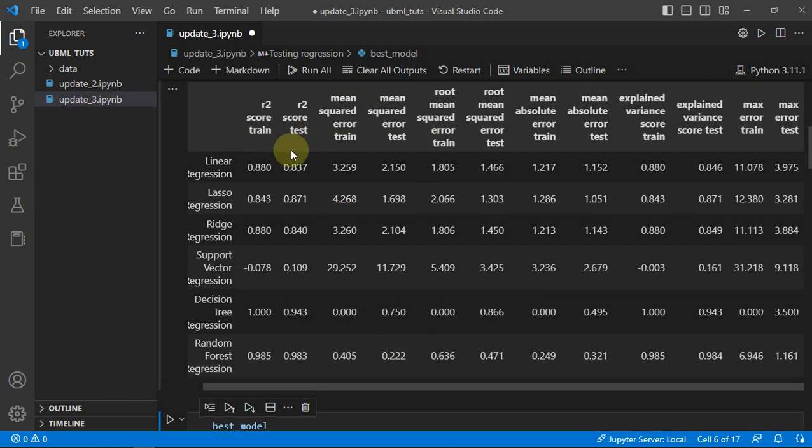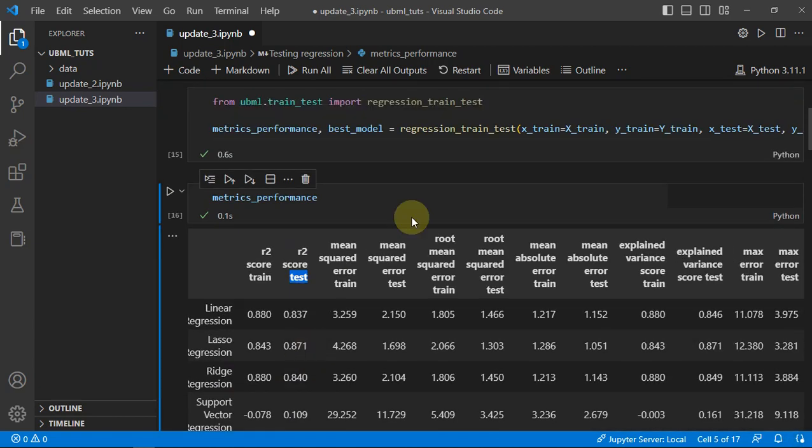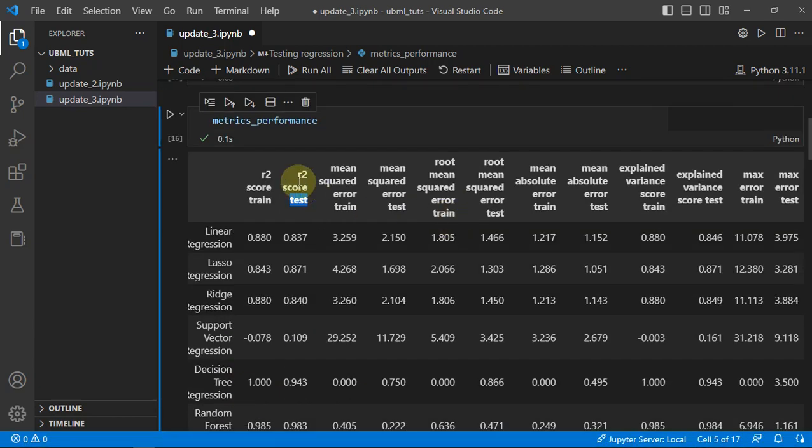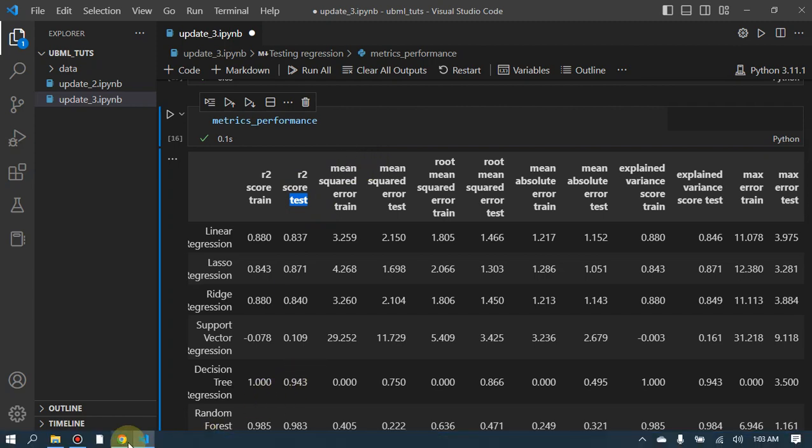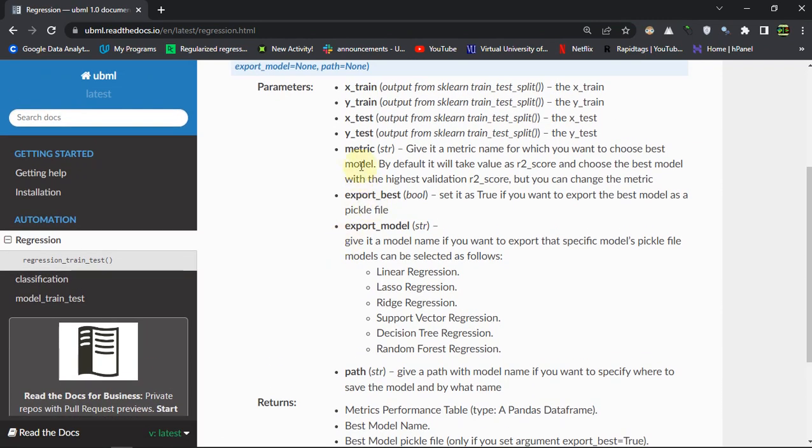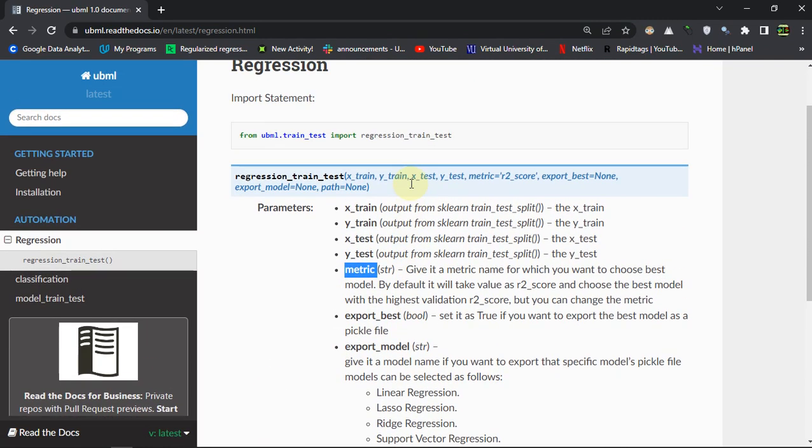The best model is random forest regression. Why is that? Because it's giving me the best R2 score on the validation set. So on the testing data, the random forest is performing the best with 98% accuracy, right? And this metric, like R2 score or mean squared error, you can change by using the metric argument, right? By default it takes the R2 score as I have specified here, but you can change the metric, right?